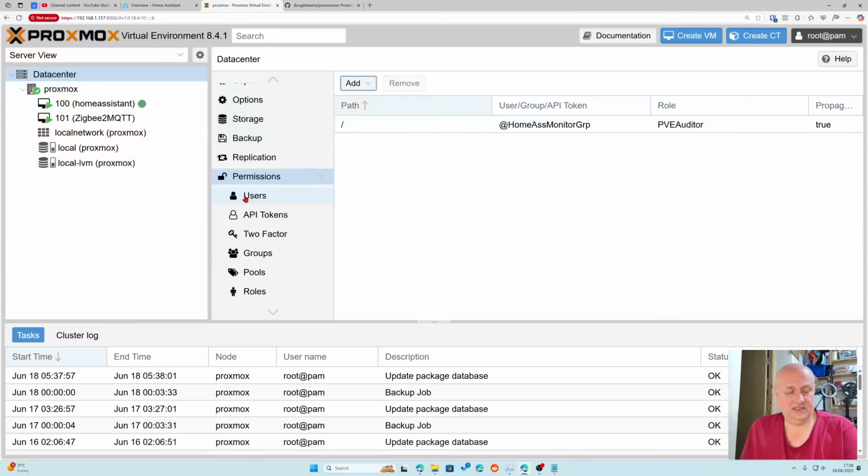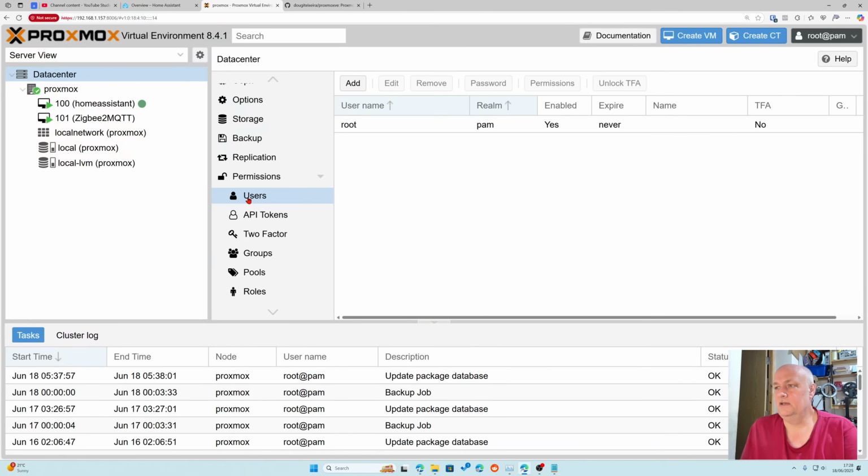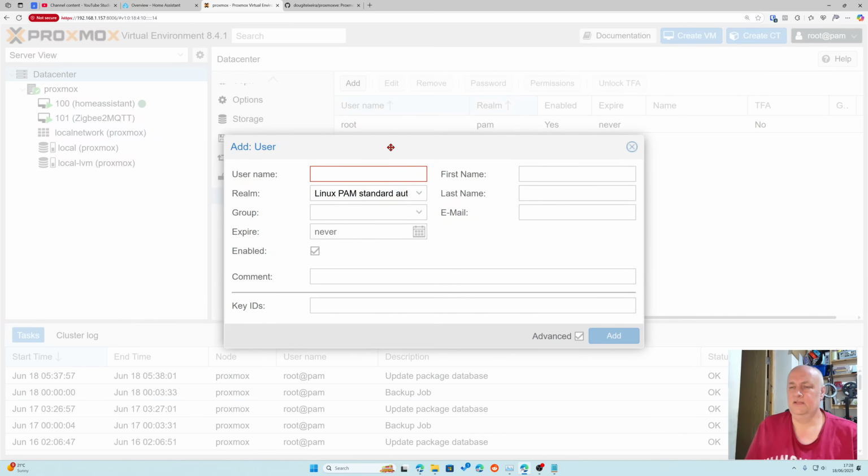Next thing we need to do is create a user. So there's our root user. We're going to click add, and I'm just going to call it HA. We don't need to fill these things in, but I will. Oh, thanks autocorrect.